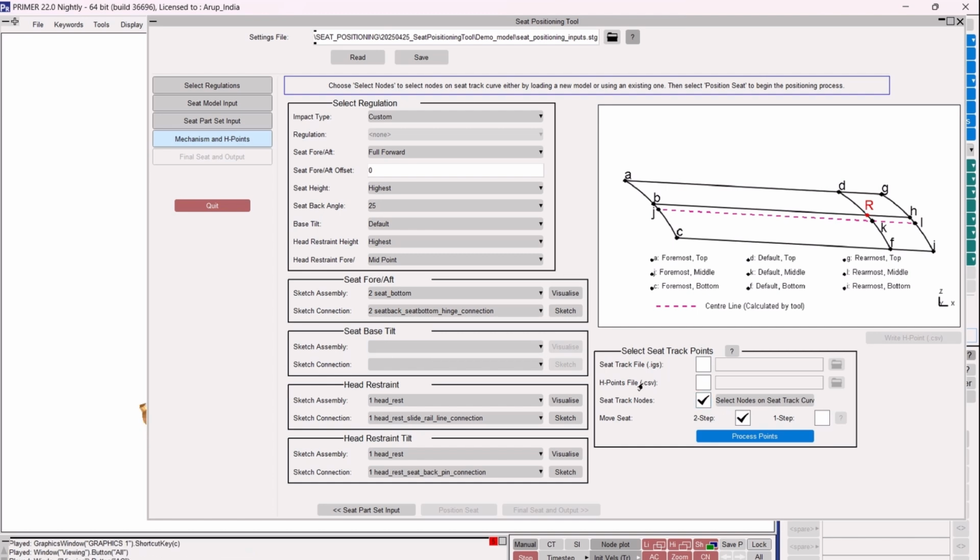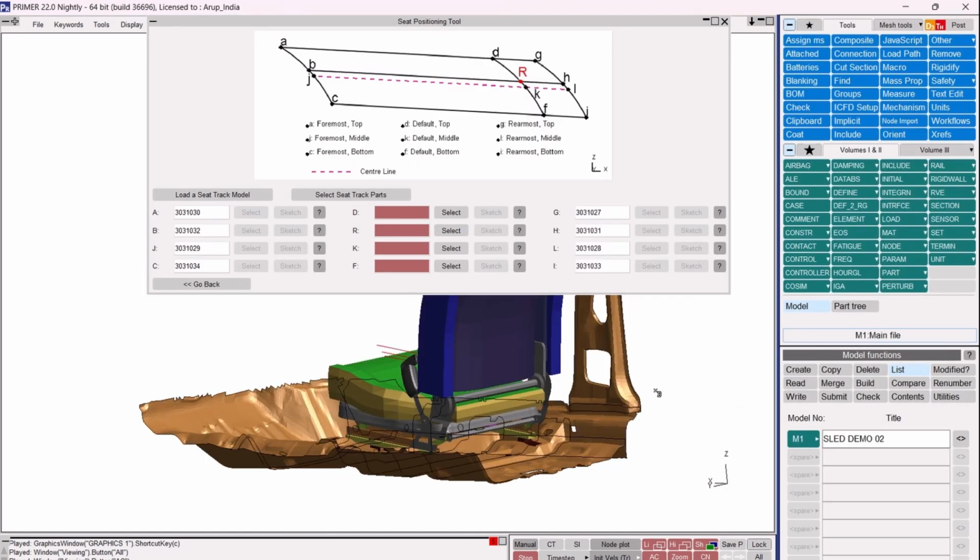Now we need to specify the seat track points. You can define the seat track points using an IGS file, a CSV file, or by selecting the nodes in the model. So for this demo, I have selected the nodes from the model. To do that, you can select nodes on the seat track curve and select the node from here.